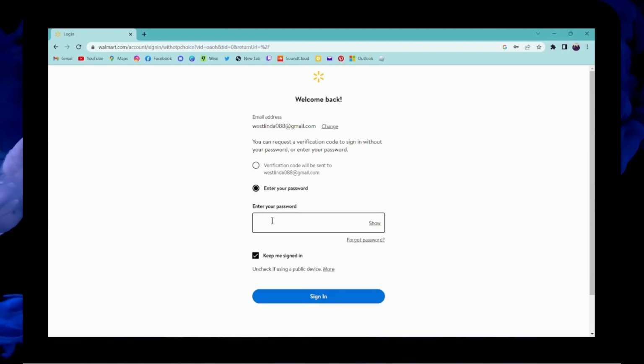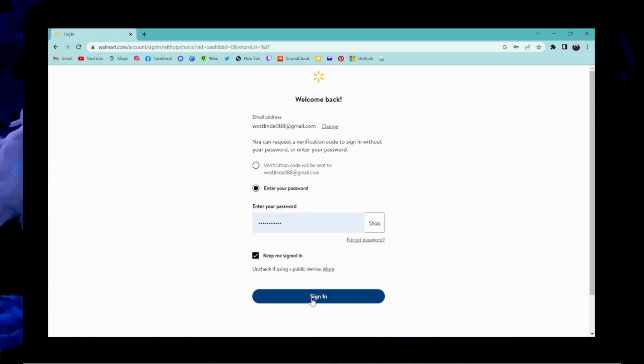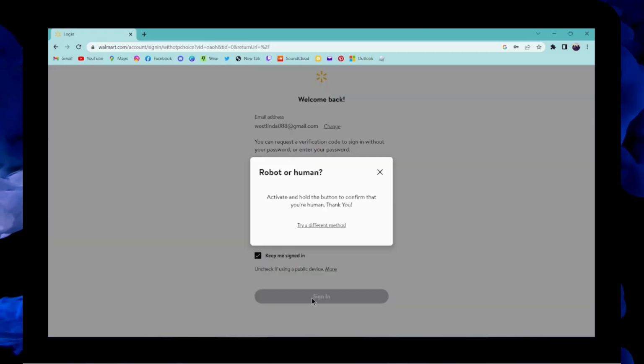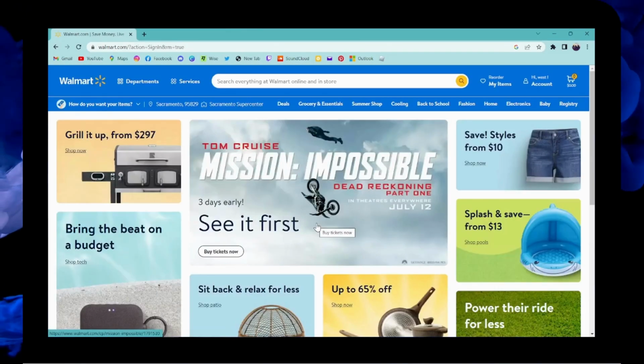But if you forgot your password, then you will have forgot password option. You can click on forgot password and then you can reset your password. But if you remember it, then you can simply enter your password and then you have to click on sign in, which is on the bottom of your screen. And that's it. That's how you log into your Walmart account.